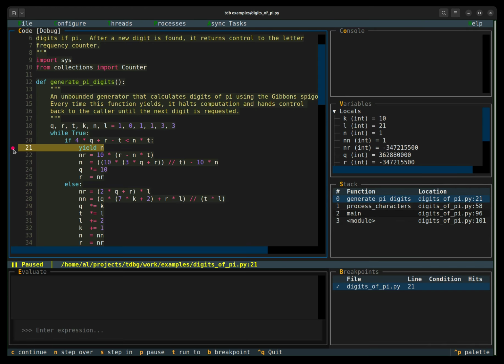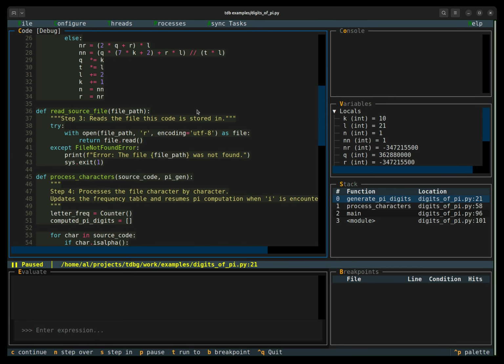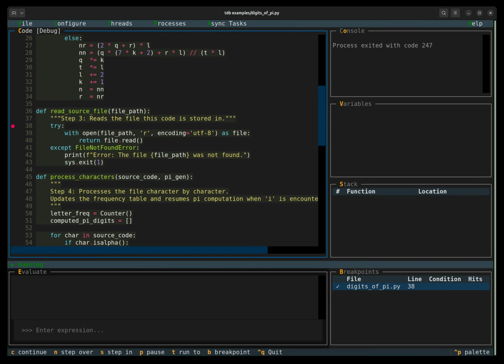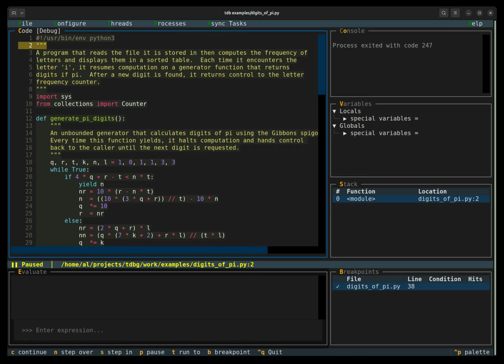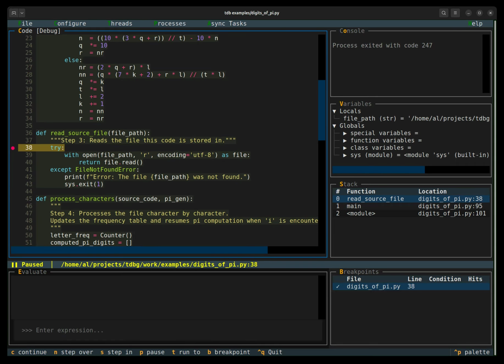I'm going to try to trip an exception in the program by removing that breakpoint. I'm going to set a new breakpoint in the read function. It's going to read the file that it's in, and I'm going to hit capital R to restart the program. Brings me back to the top. I'm hitting C to continue.